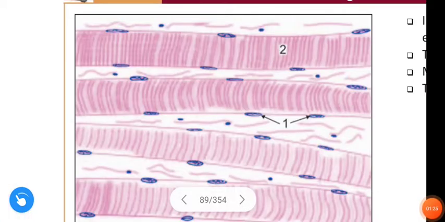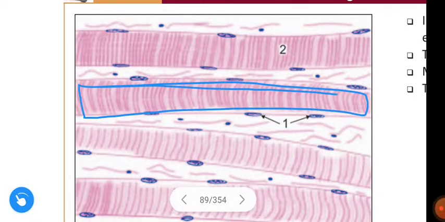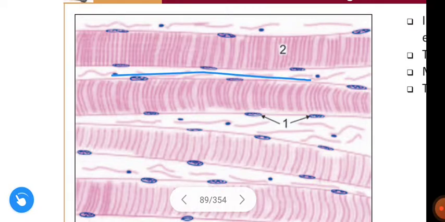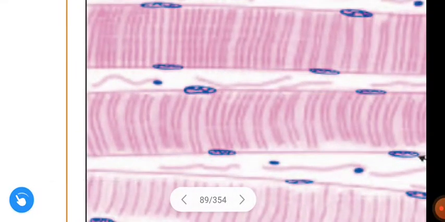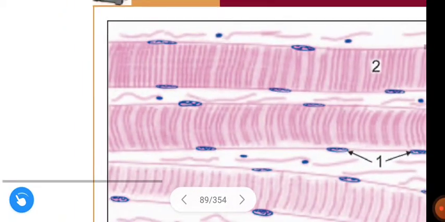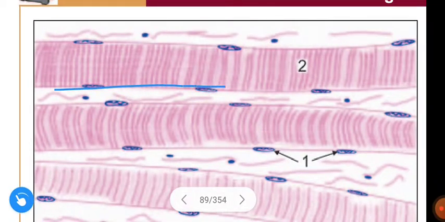See this figure, these are the muscle fibers, which are separated by the connective tissue. This muscle fiber and this muscle fiber are separated by the connective tissue. The blue ones, the flat nuclei, are the flattened nuclei placed at the periphery of the muscle fiber. See here, all these flattened nuclei are placed at the periphery of the muscle fiber.